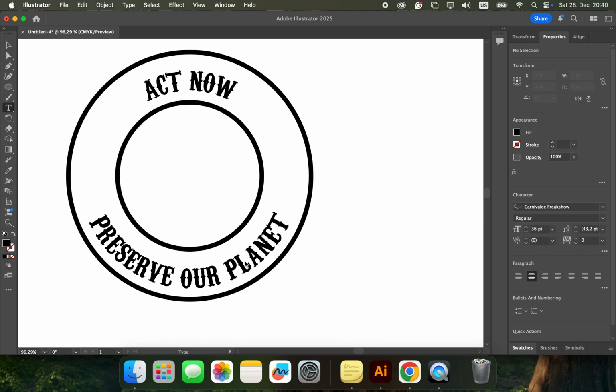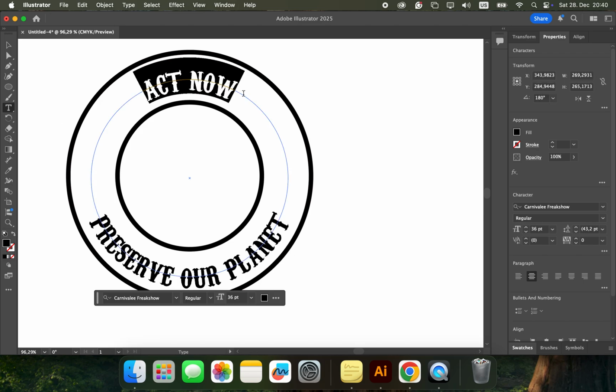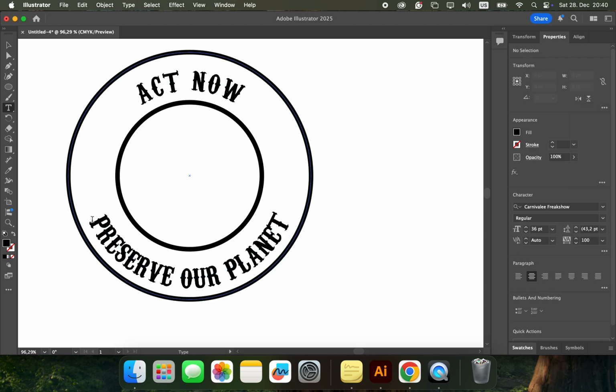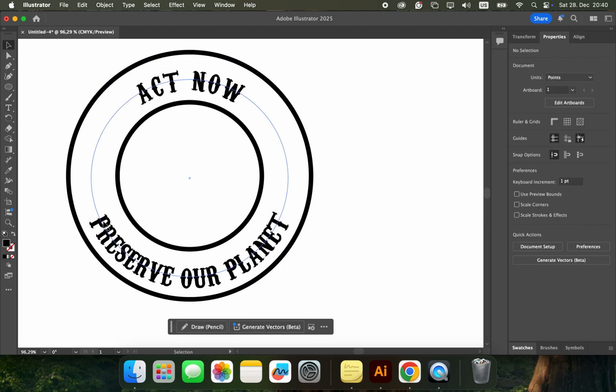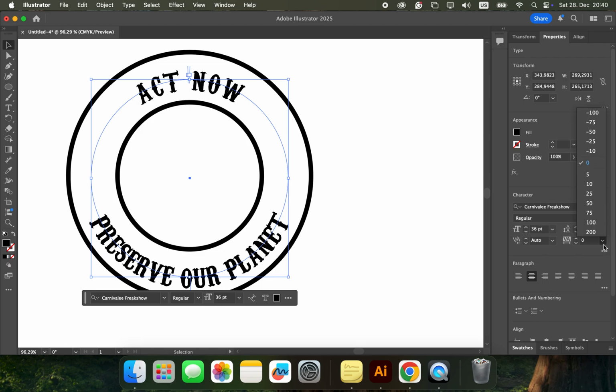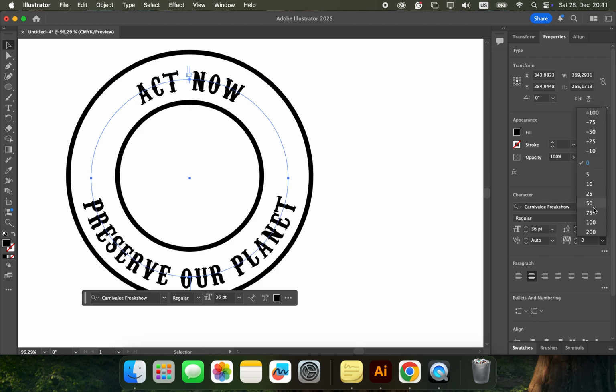If you feel like this is just too squished, you can always select it. Okay, like that, and there is something here called VA, which is called tracking, I think, and you can change this to maybe 50 or 75, and this is going to move the letters. Yeah, so just do the same here, move the tracking to whatever value you feel is good for your design.